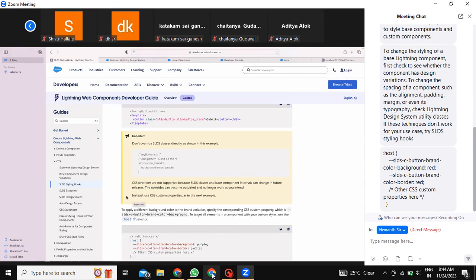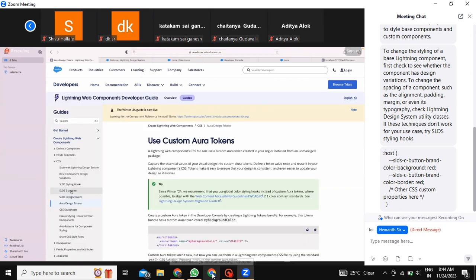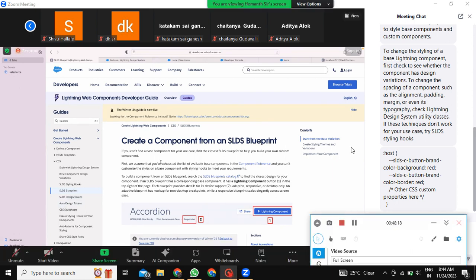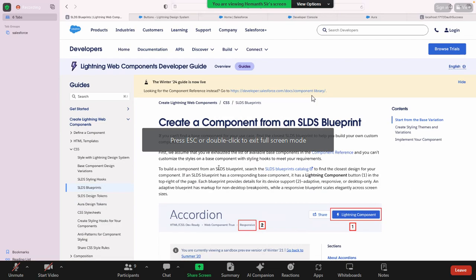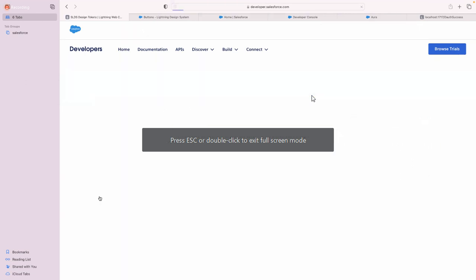I think I'll do one thing. I'll just give an overview of blueprint design, HTML, CSS, and then I'll go deep. I think that will help. So if the styling hooks are not helping you, then you can take the base component blueprint, and on top of that, whatever changes you want, you can make. That is how to use the blueprint.